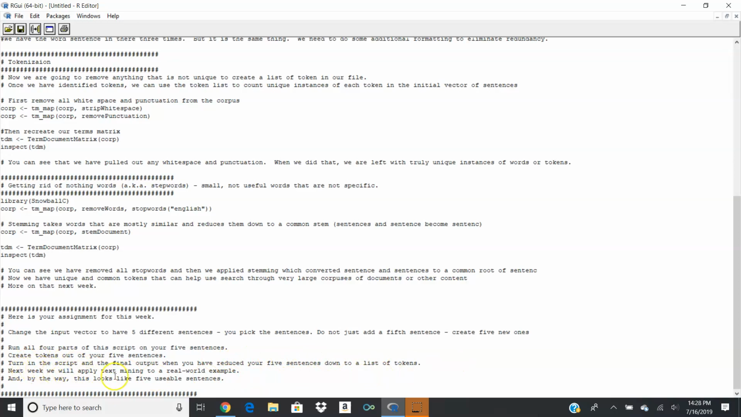Next week we'll look at applying text mining to a real-world example. And by the way, these 5 sentences look like 5 usable sentences, so they could be the sentences that you use, or you could use something completely different. So what I want you to do is come up with 5 sentences and run them from part 2 of the script all the way to the end, and then show me what your list of tokens turns out to be.